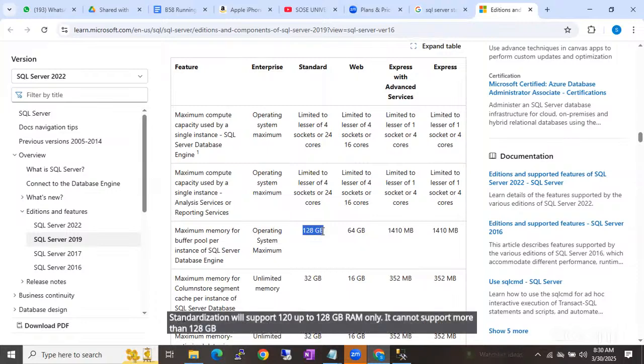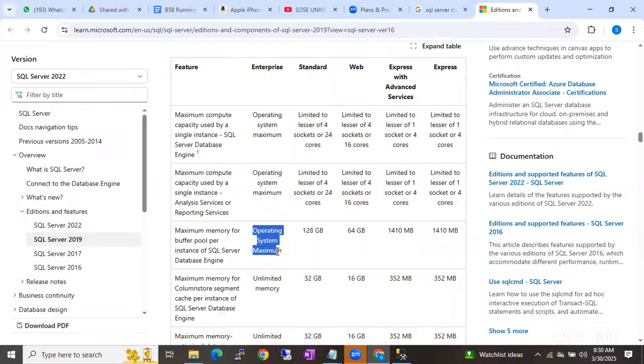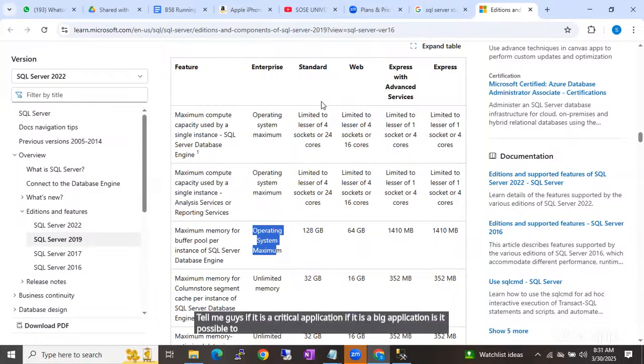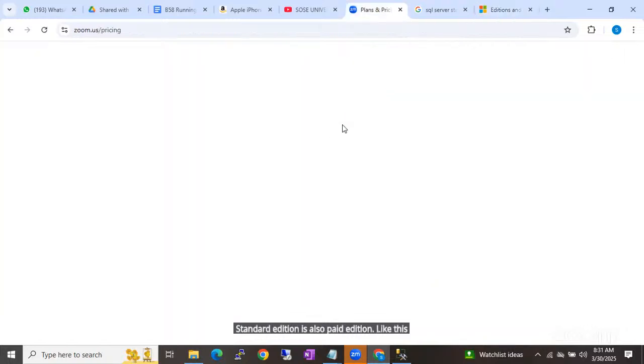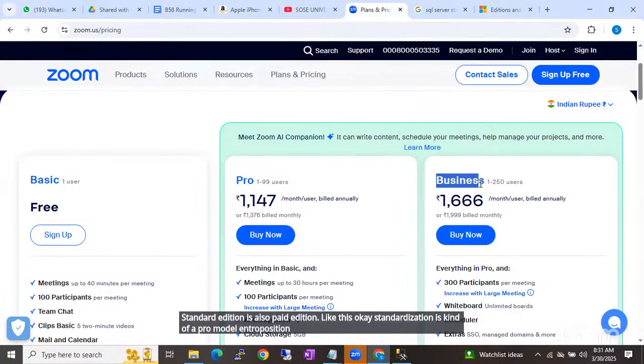But if your application is a critical application, if it's a big application, then you need more than 128 GB. So for critical applications, guys, can you use standard edition? Tell me, if it is a big application, is it possible to use standard edition? No. Without knowing this, sometimes people will use standard edition, and again they have to migrate to enterprise edition. Standard edition is also a paid edition. Standard edition is kind of a pro model, enterprise edition is kind of a business model.